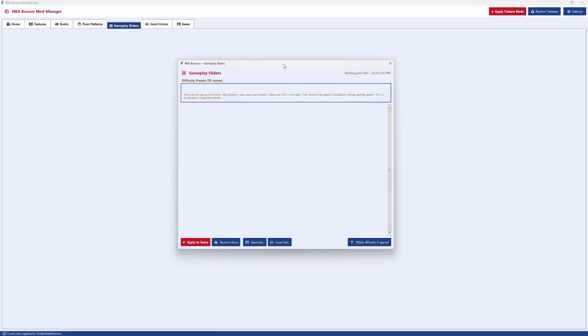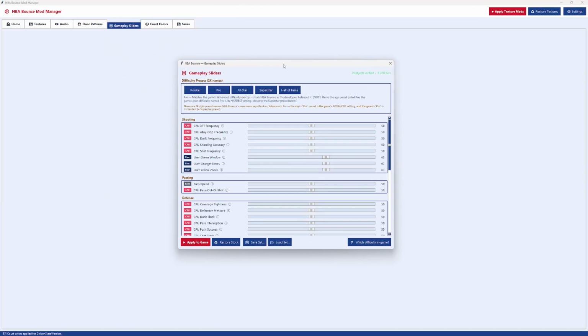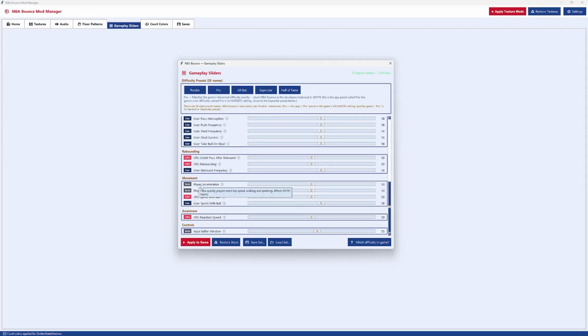Now going back a little bit, one of my favorite parts is the gameplay sliders. It does take some tweaking. There's definitely some research that needs to be done on what is affecting what with some of this. But one of my biggest gripes with NBA Bounce is how easy it is to time shots. I understand it's a kid's game, and there's a big reason for that. But I want to be able to create a way to make that harder if I would like to. So all the values that are decided by the game are listed out in this gameplay sliders tab. You can view them, and they also give a description of what they do.